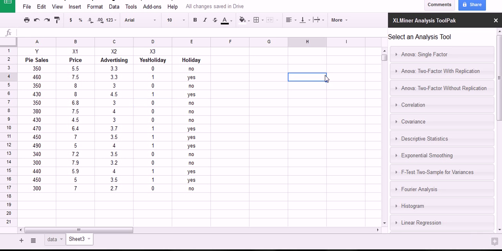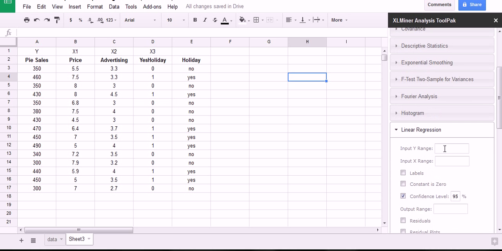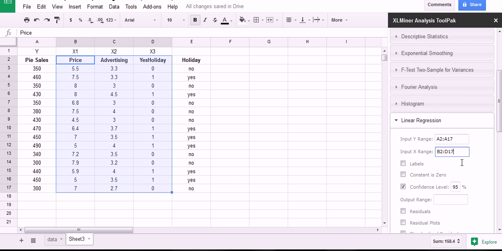So I come over here, I still go to linear regression. My Y is still pie sales. My X, however, now is not only price and advertising, but also yes holiday, which I spent some time to get. I had to do some pre-processing work to get yes holiday from holiday. Make sure I get all that correctly in there.